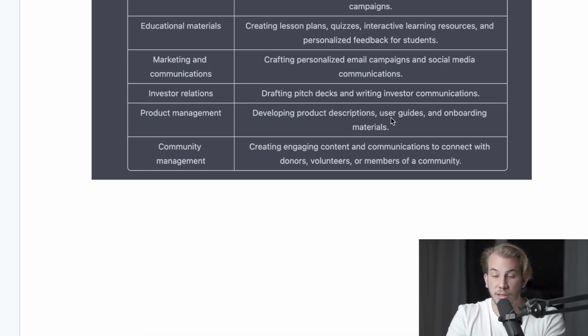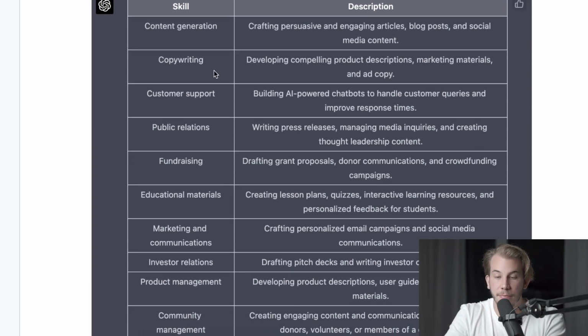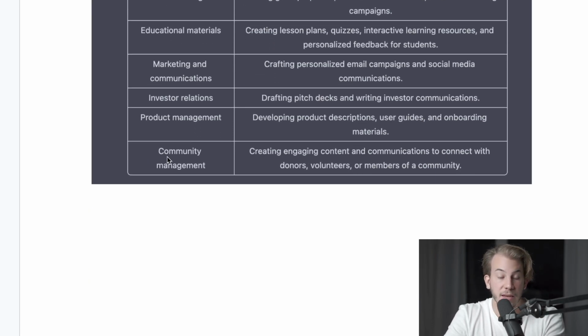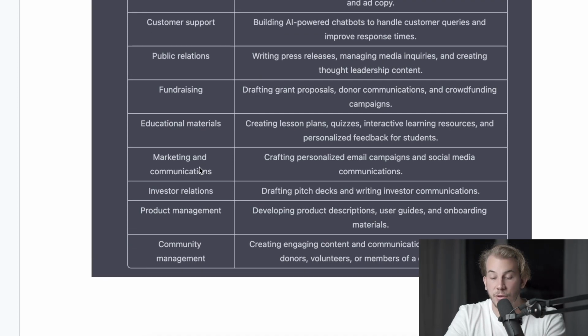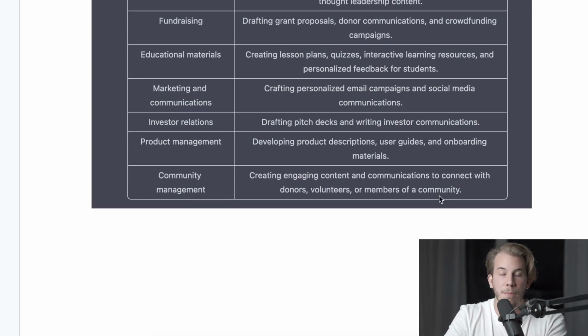Developing product descriptions, developing whole product ideas, branding, positioning strategies. Here it says user guides, onboarding material, which will then obviously also be fully written, not just developed as a concept, but also fully written in terms of copywriting. And potentially even community management, like if you have a Facebook group or a WhatsApp group with events, different things to engage your existing customers, or you have a lead list, everything in terms of creating engaging content and communication to connect with the members of any community.